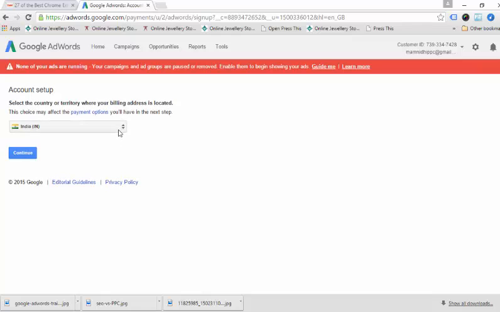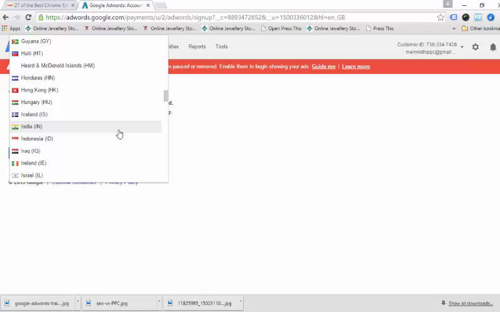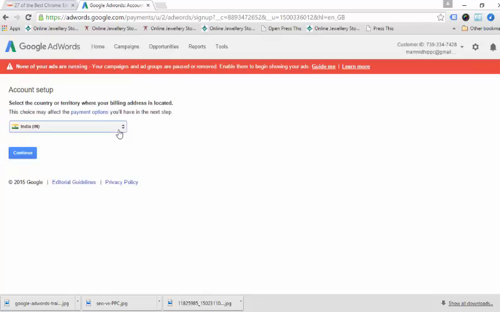You have to select the country from where you want to make the payment, wherever you stay, because on the basis of the country, it will select the currency. Both are interrelated. Whatever country you select, it will ask you to make the payment in that particular currency only. Since I am in India, I am just selecting India. So just click on continue.